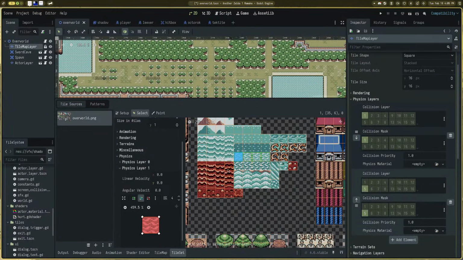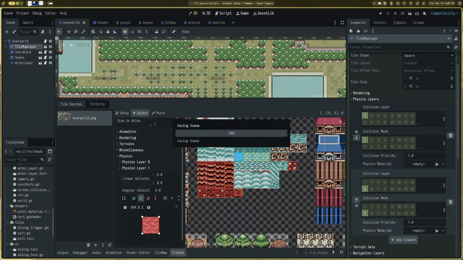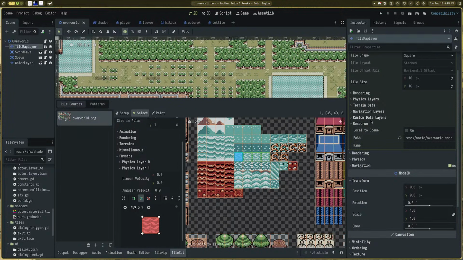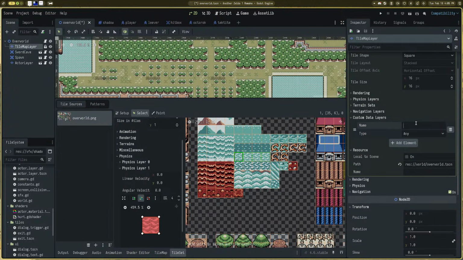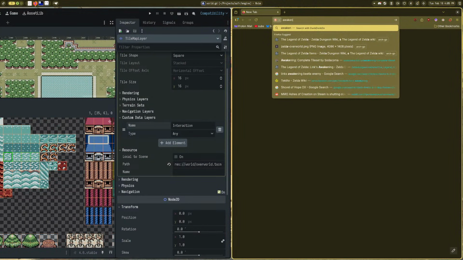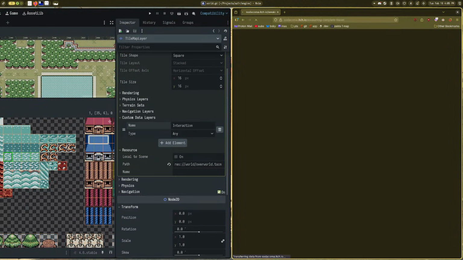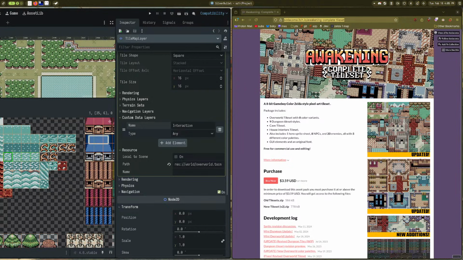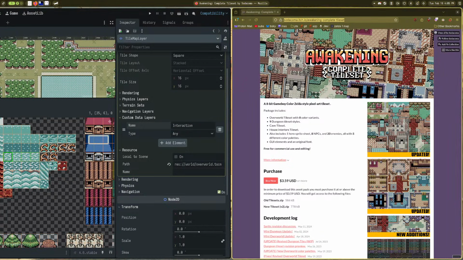Okay. And then we're going to have a custom data layer called interaction. Do you draw the sprites? No. This is the Awakening tile set by Sodacoma. I'm not an artist.